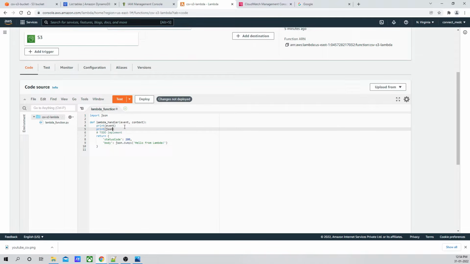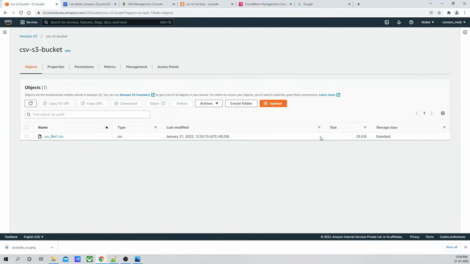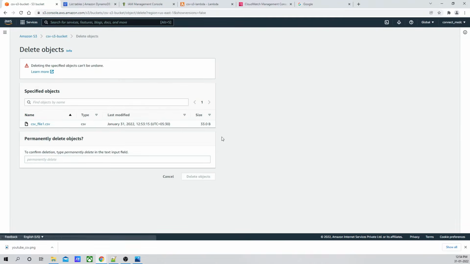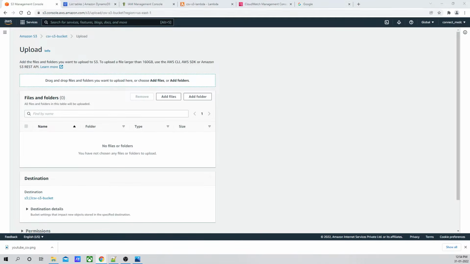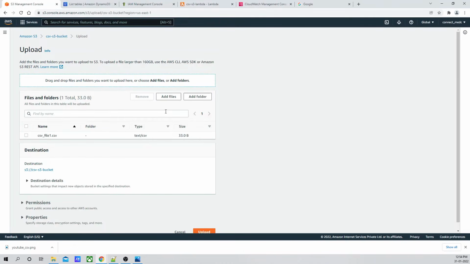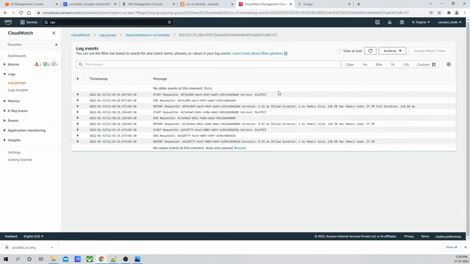Over here I will use the json.dumps method, which will convert the event into JSON output. Okay, so deploy. Now I will once again go ahead and delete. Okay, so the object is deleted. Let's go back, upload object, and upload the file once again over here. I will click on upload, and let's see if it returns the data that we are looking for.